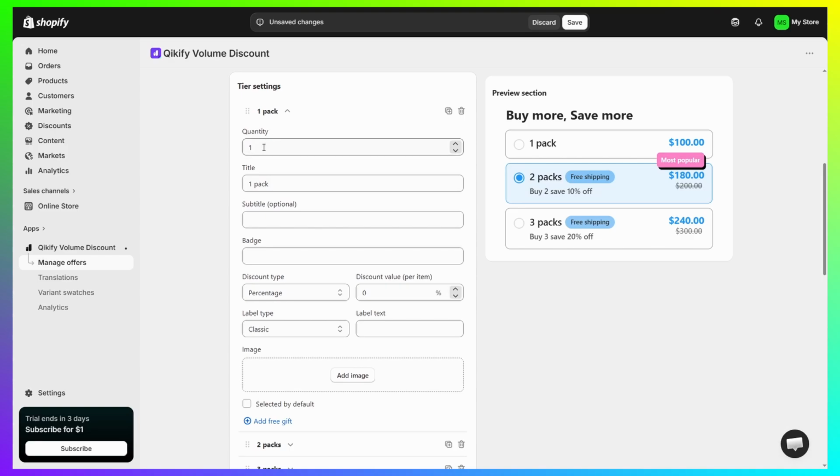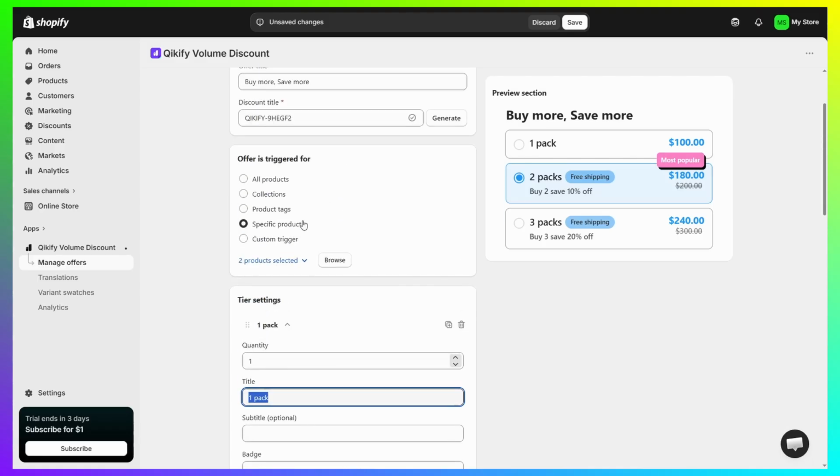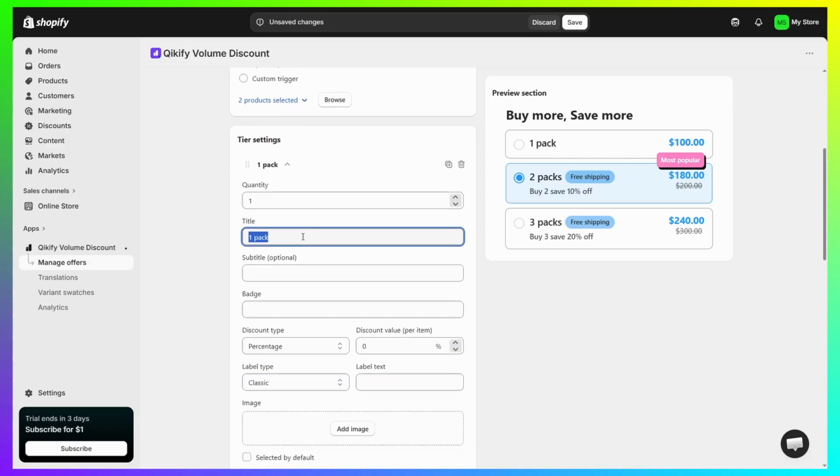So first, we're just going to have quantity of 1. The title is going to say 1 pack. But again, remember this is going to be for multiple different products. If you have selected all products, this is going to be for all of them. So don't make the mistake of actually naming the product. Make sure you make it a little bit general. So I'm just going to leave it as 1 pack.